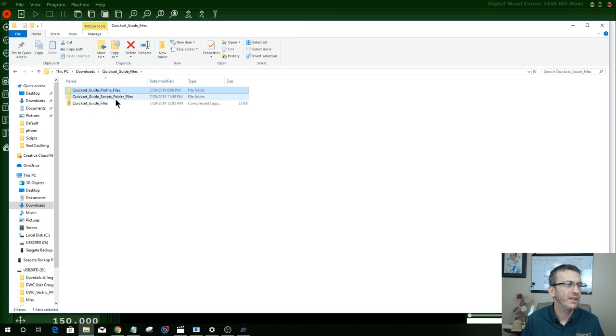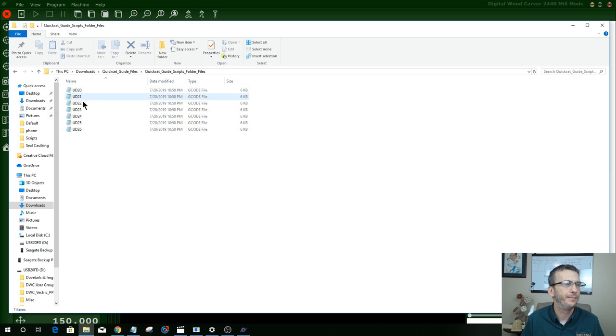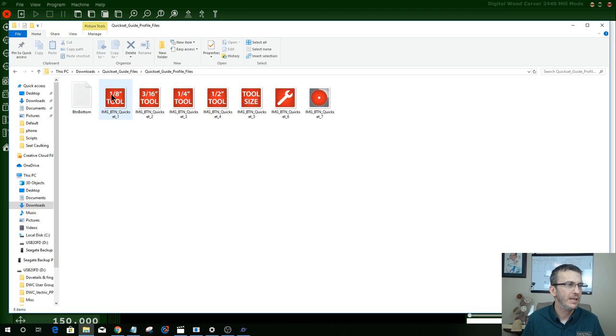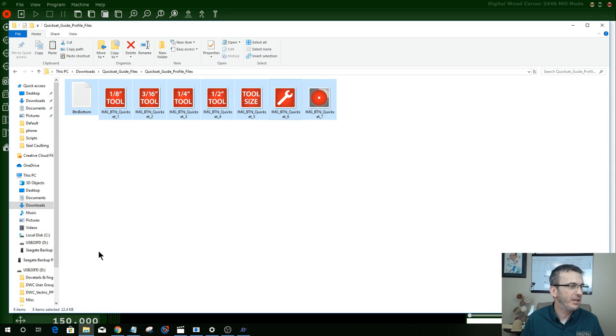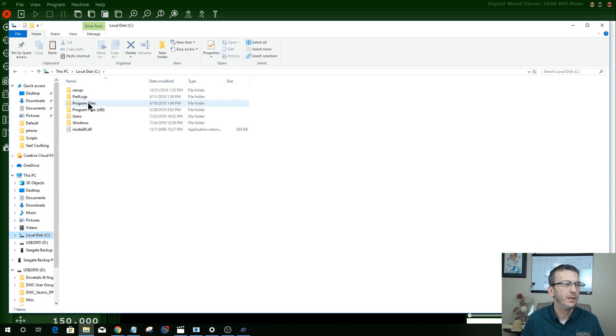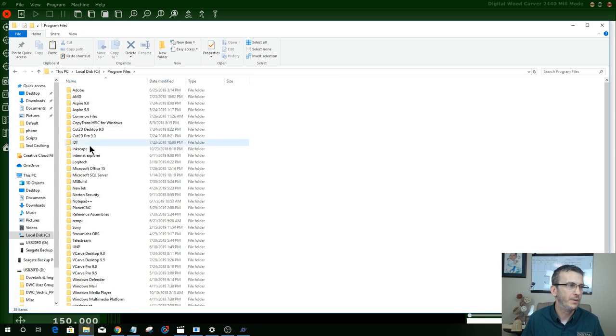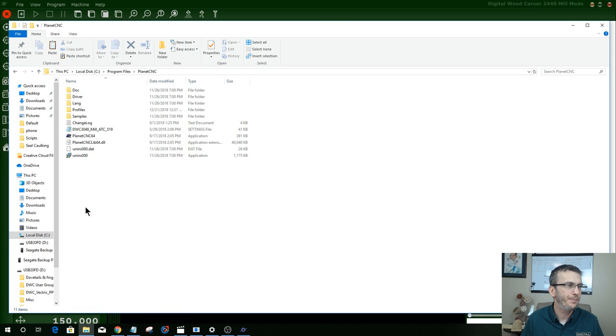The Quickset script files will be the six scripts that will go in to create the commands, the controls, the operation, and everything. So how we would do this is we would start with either one, it doesn't matter, but I'm going to start with the profile files. I'm going to grab all of these files here, and copy them, right-click and copy. And then I'm going to go into my C drive, Program Files folder, Planet CNC, and then our Profiles folder.